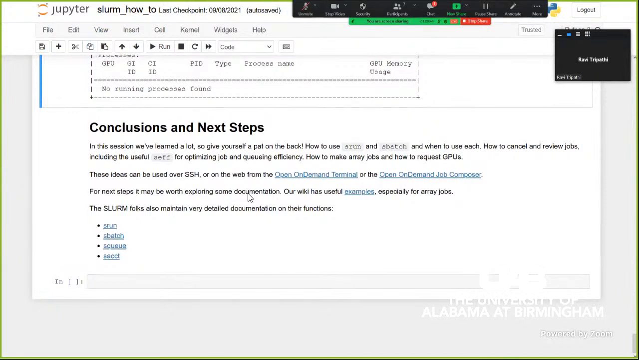We've learned a lot this session, so give yourself a pat on the back. There's a lot to pick up here. We learned how to use srun and sbatch, and when to use each. Basically, always use sbatch unless it's something really quick and simple, like moving a lot of files around, or an Anaconda thing. We learned how to cancel and review jobs using scancel, sacct, and squeue, and seff, of course, for optimizing job and queuing efficiency. We really encourage you to take some time, look at seff, and get a feel for what your jobs are doing.